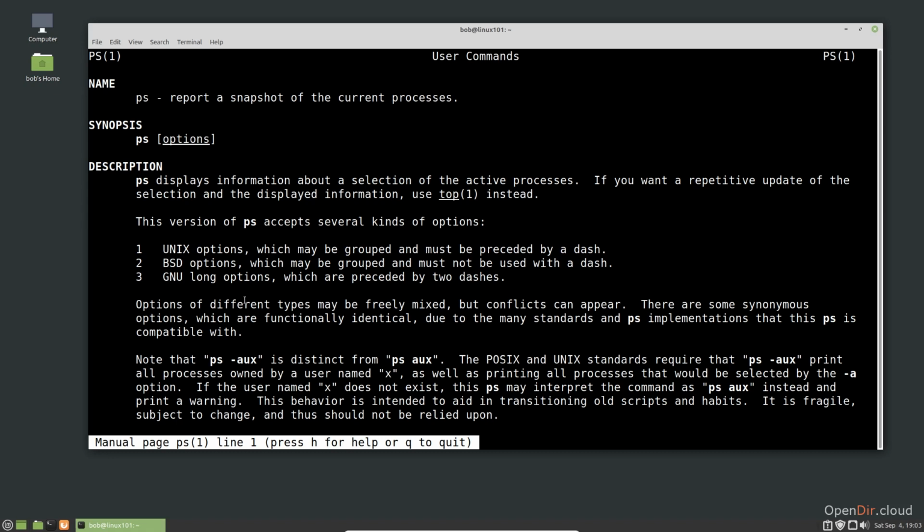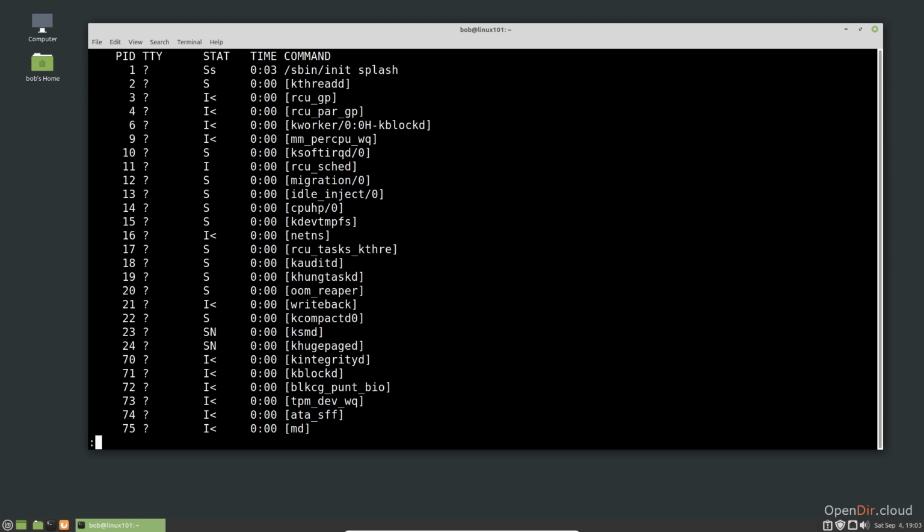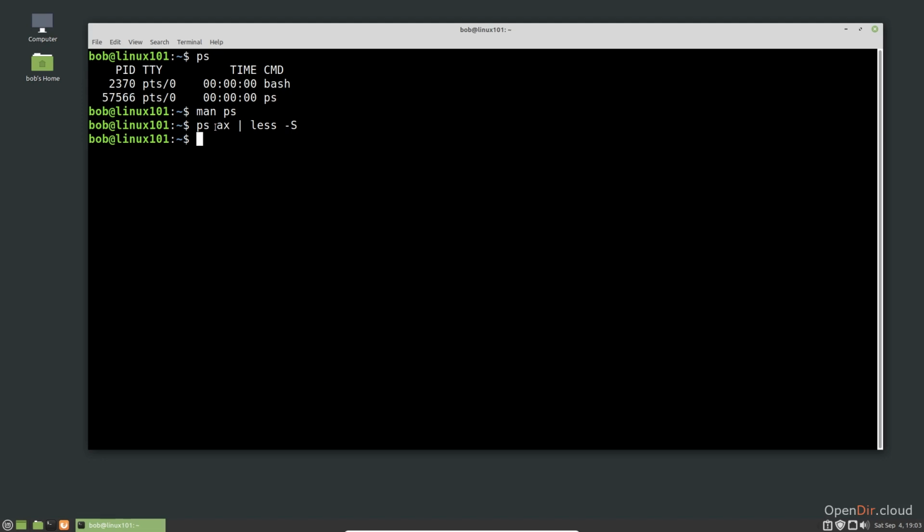Let's look at an example. ps ax, and I will pipe it to less with dash capital S so that disables word wrap. This command displays the processes for all users using BSD syntax. Note that no dash was needed before the ax options, unlike most other Linux utilities.